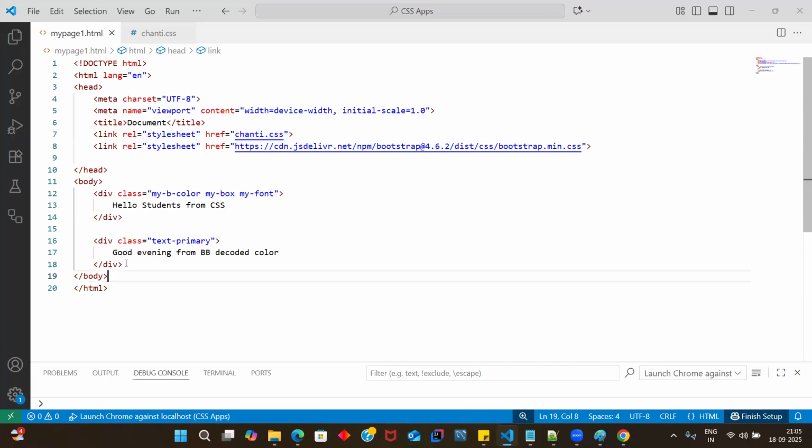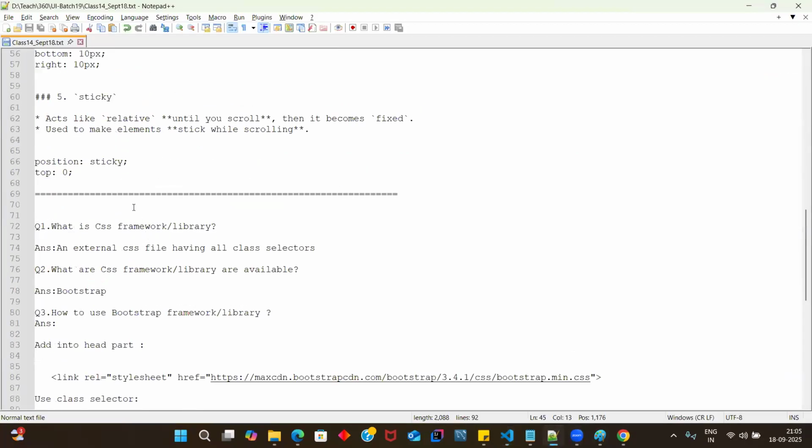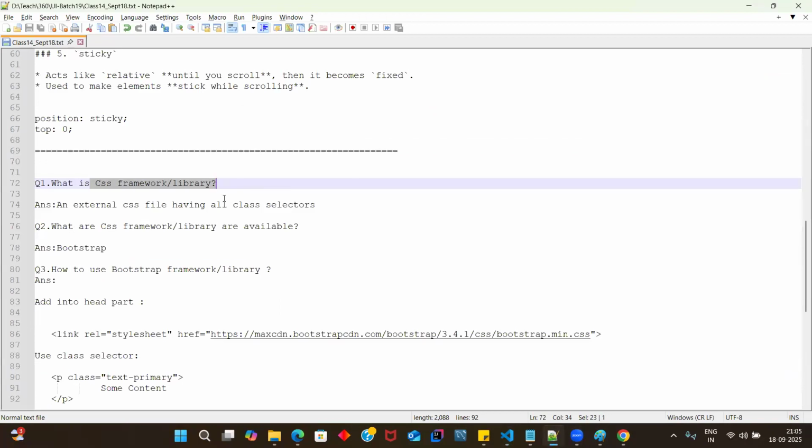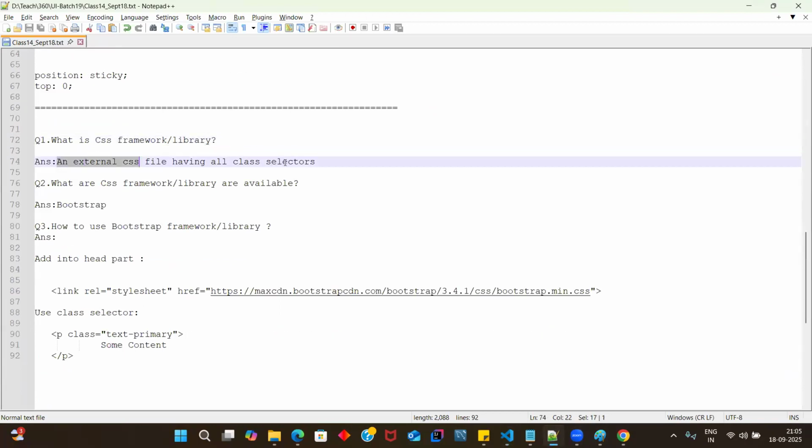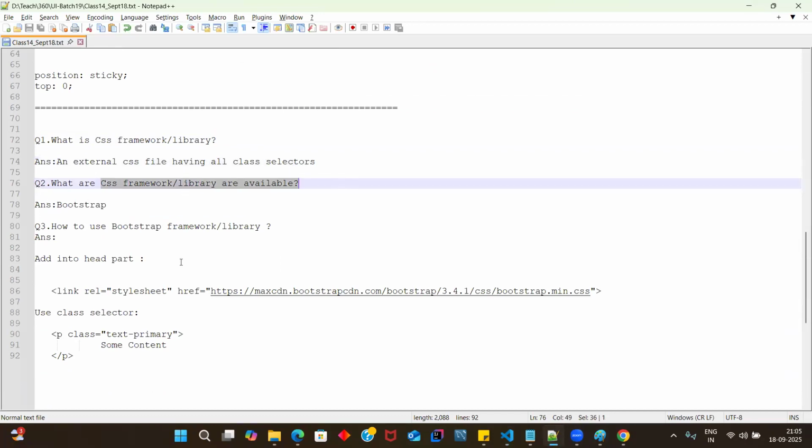Guys, this is an installation of Bootstrap and how to use the Bootstrap class selectors. As part of the workshop also I'll explain again, but as part of today's session, you should know what a CSS framework is. A CSS framework is nothing but an external CSS having all class selectors. What CSS frameworks are available in the market? Not only Bootstrap. If you type CSS frameworks in Google, you can see plenty.